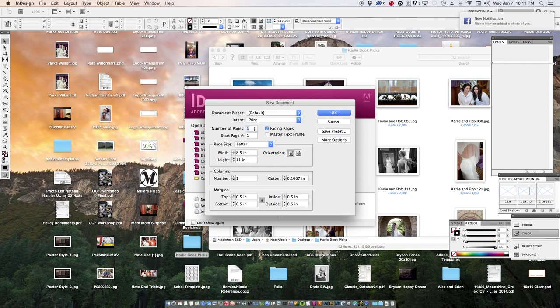Now this is how many spreads, not how many pages. So for 20 pages, you'll do 10 spreads. And you want to turn off facing pages. The next thing you want to do is set your height and your width. So if you're doing like a 10 by 10, it'll be 20 inches wide by 10 inches tall. And then you want two columns.